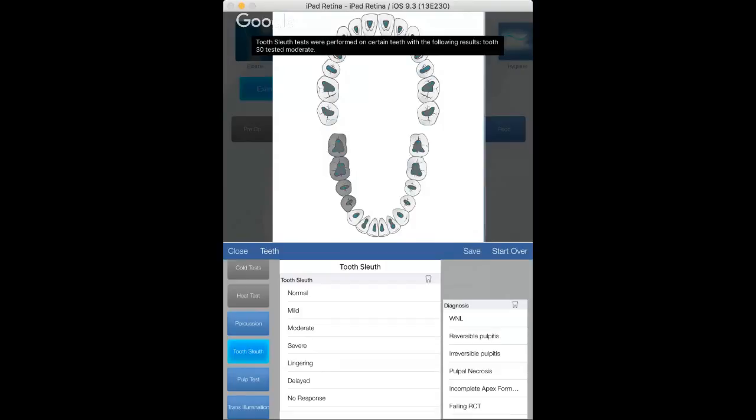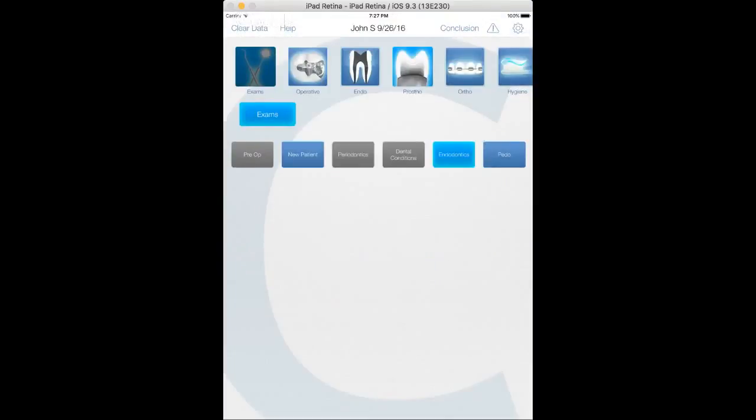So we know we have an irreversible pulpitis on this tooth, probably from a crack. And so we're going to go ahead and close out of here. So now we know that this tooth, number 30, needs a new restoration. It needs endodontics. So let's talk to the patient about endodontics.